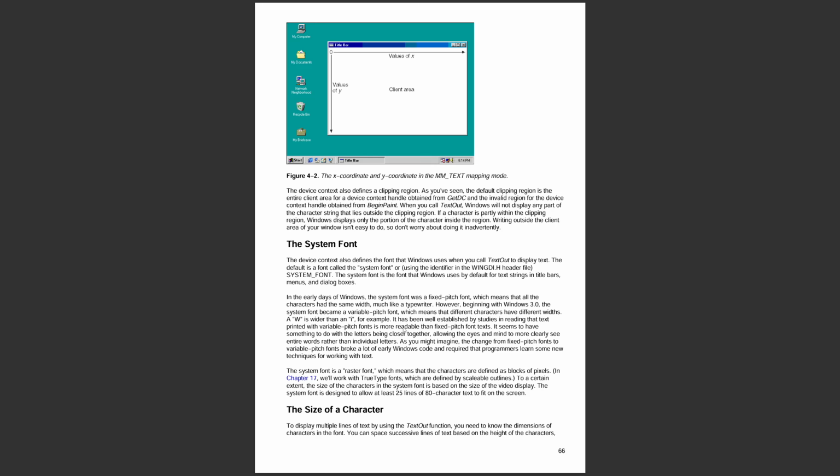As you've seen, the default clipping region is the entire client area for a device context handle obtained from GetDC, and the invalid region for the device context handle obtained from BeginPaint. When you call TextOut, Windows will not display any part of the character string that lies outside the clipping region. If a character is partially within the clipping region, Windows displays only the portion of the character inside the region. Writing outside the client area of your window isn't easy to do, so don't worry about doing it inadvertently. So this is interesting: writing outside the area isn't easy to do, but it's possible. Okay, that's good to know.